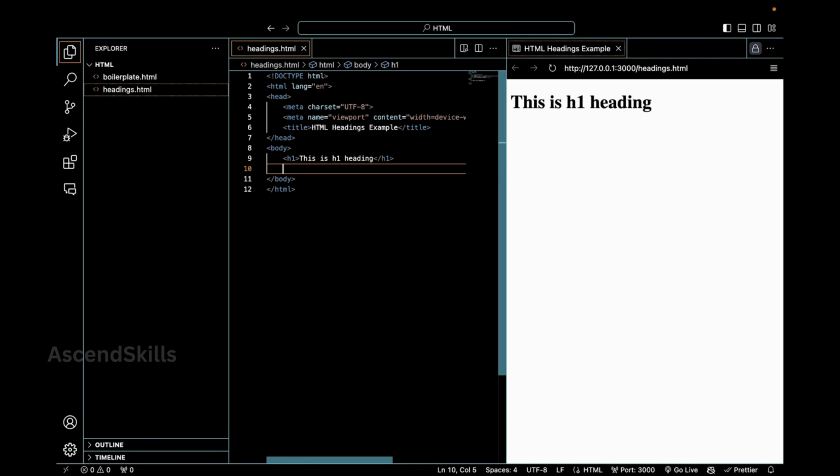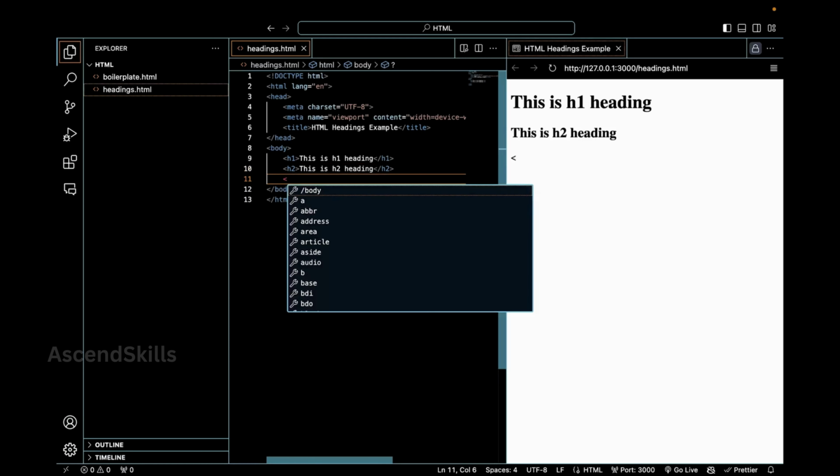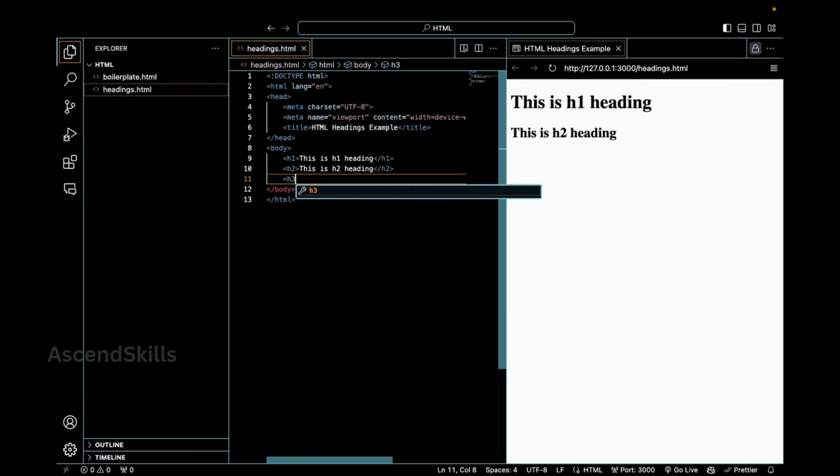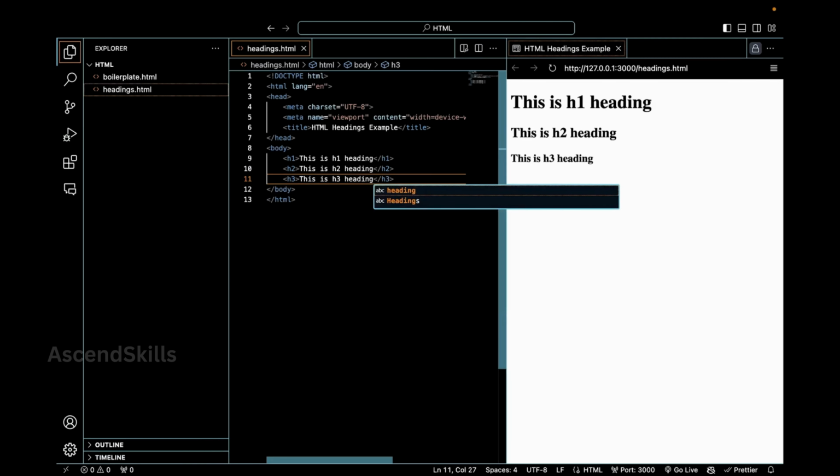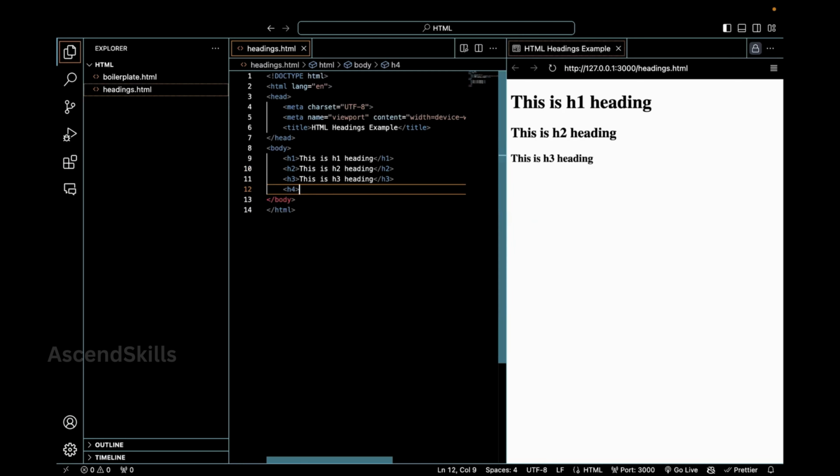Next, we have the H2 tag. This is used for subheadings. It's slightly smaller than H1, but still important for organizing content. Moving down the hierarchy, H3 is used for smaller subheadings. Usually, when you want to further break down sections under an H2 tag. H4 is even smaller and is typically used for minor subheadings within a section.